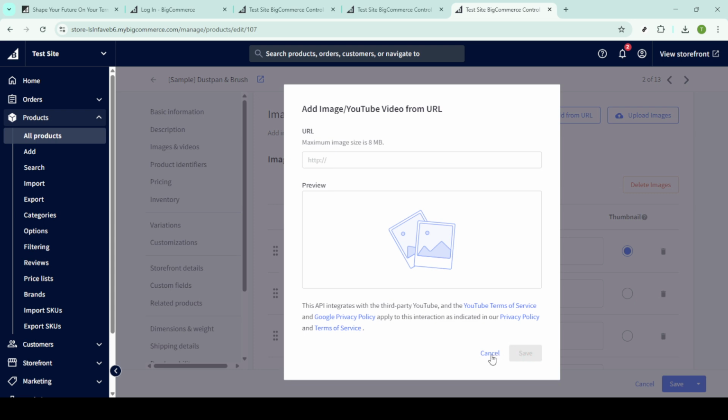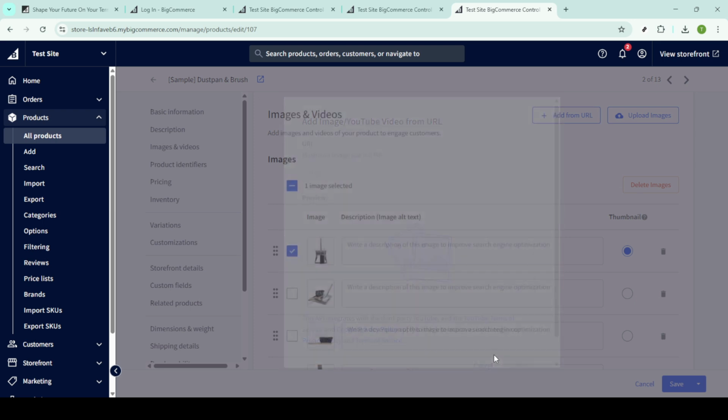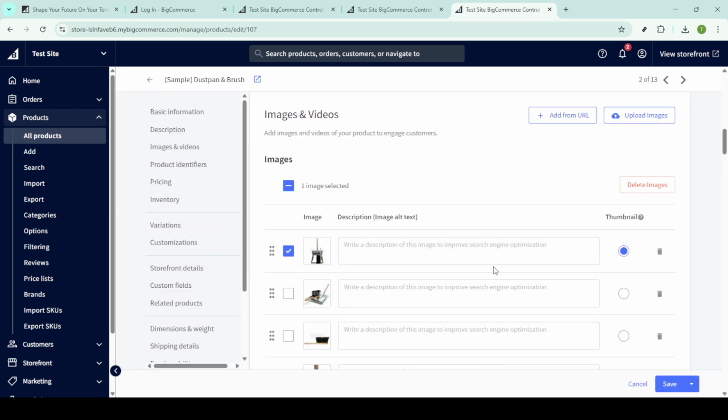Once you're satisfied with the video preview and assured that everything is in its right place, you'll want to save these changes. Look for the Save button within the product editing page. Make sure you save all your hard work to ensure the video is properly added to your product listing, and with that, your video should now be live and viewable by anyone visiting your product page.